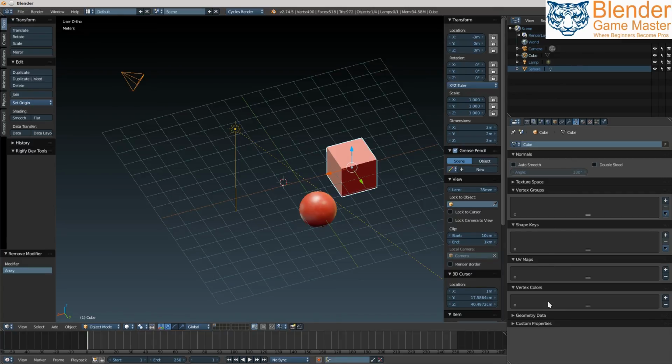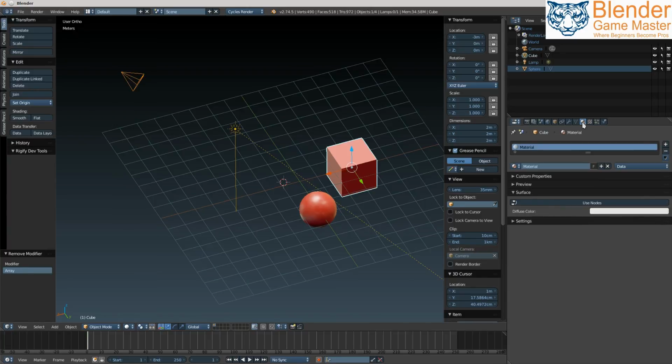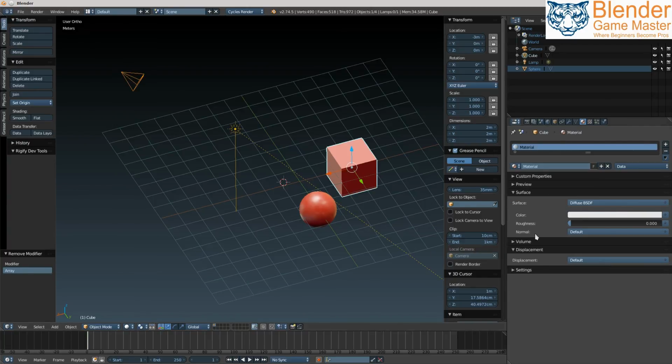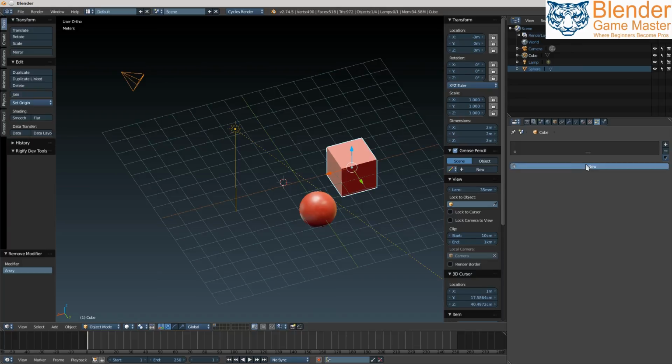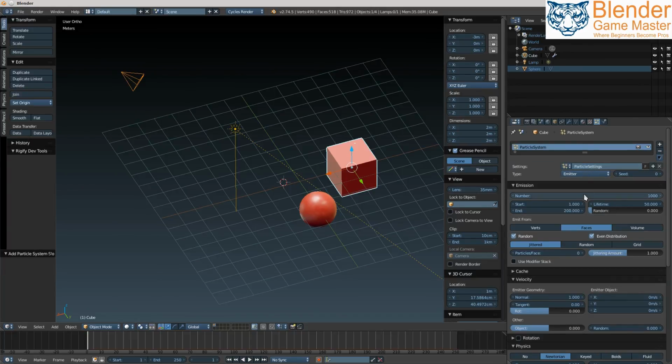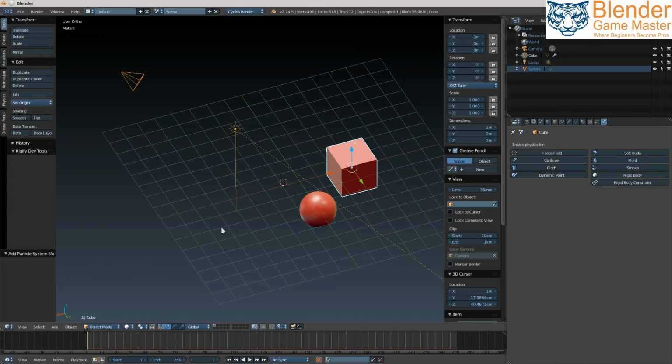This is just some stuff about painting and shapes and colors on the surface. This is where you set up your materials. This one is important, but we're not going to get into that this time. This is textures. This one is, if you click new, you get particle settings. It allows you to grow hair or make explosions, blow things up with sparks all over. And this is all your physics.